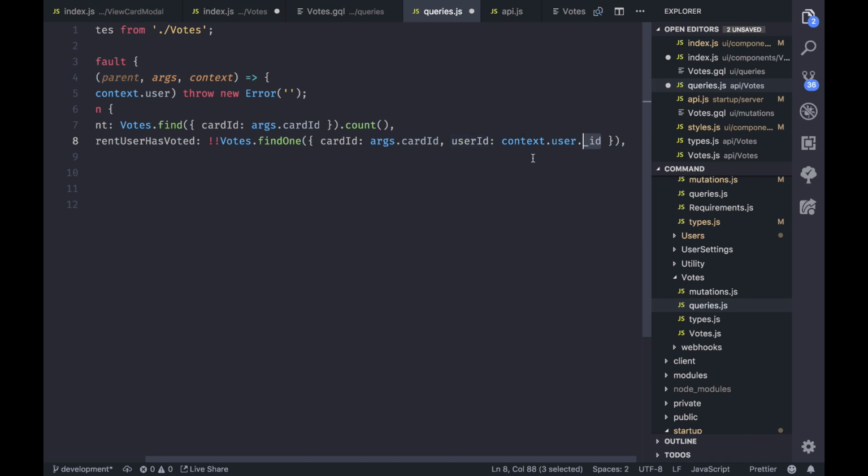So this is kind of the other end of this where we're saying, okay, now that somebody has voted, we want to check and see if they actually have. So what we're doing is we're saying, look at the args.cardID on the vote and also see if there's a matching user.